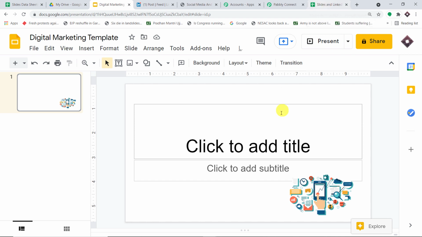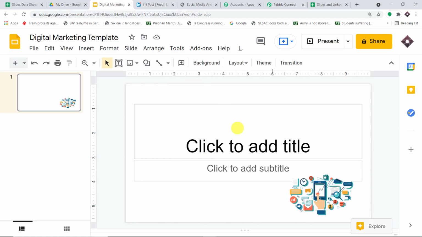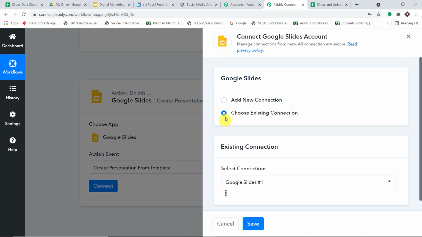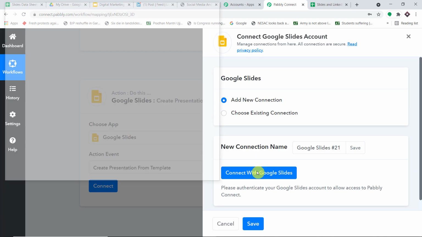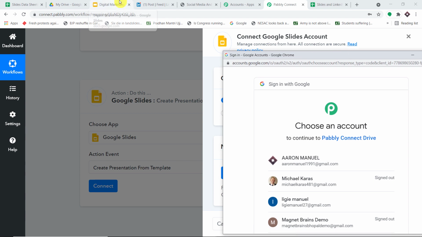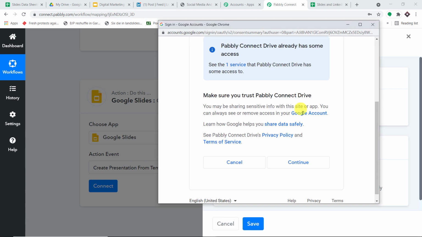Now what we are going to do here is we have to add a title as well as a subject. So let me just first go to Pabbly Connect, and first we are going to integrate this slide to Pabbly Connect. So let me just click on connect. And let's go with the new connection. Just click on connect with Google Slides. Okay, so this particular Google slide, that is basically our template, is present in this account. So this is the Gmail account I'm using.